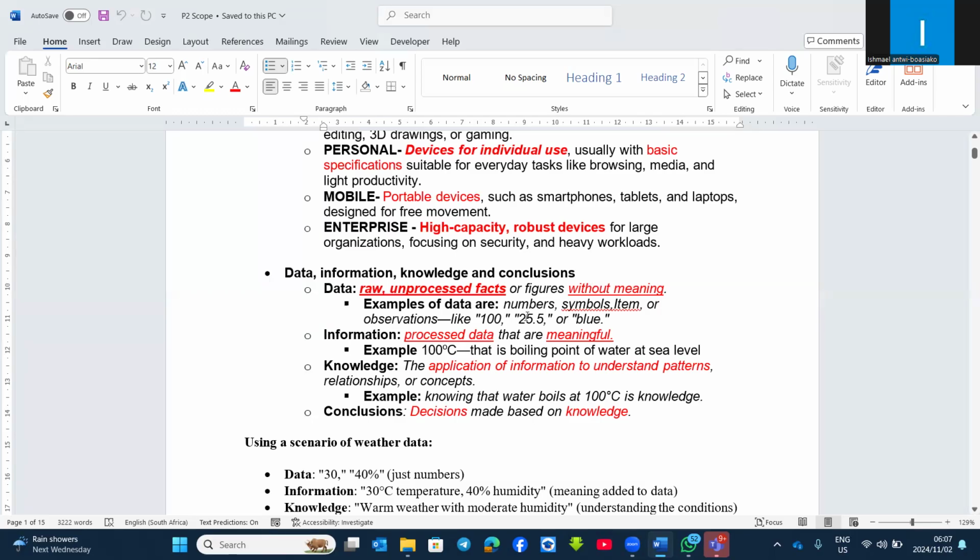Like if I say 20, 20 what? It doesn't answer anything, so it has no meaning. Or if I say 100, or blue, what do you mean by blue? So they are just raw facts that need to be processed. And then information is processed data that is meaningful. So information has meaning. For instance, if I say 20 liters of oil, it's meaningful because you are dealing with maybe oil or something. So it's meaningful.